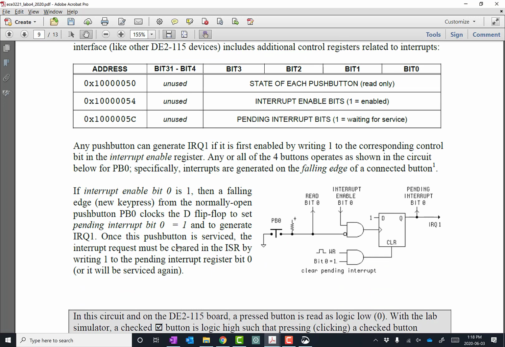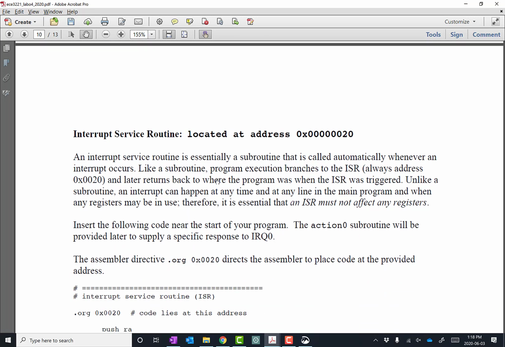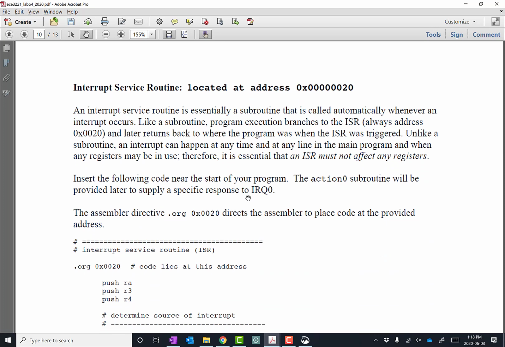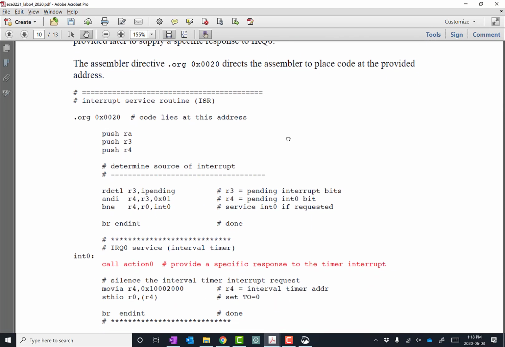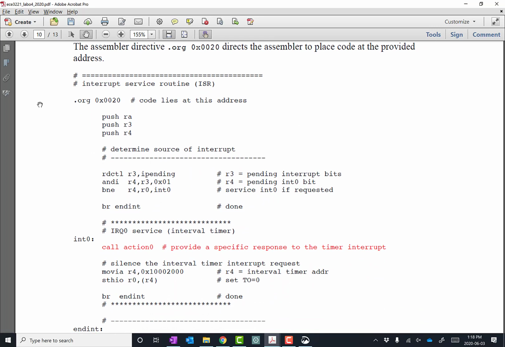Okay, you will also discover in this lab that we'll be using the timer, and we'll be using the interrupts from the timer. We used the timer also in lab 3, but we actually disabled the interrupts. So there is some example code on what the interrupt service routine might look like for the interval timer. And again, here you see the interrupt service routine, as all interrupt service routines are for the NIOS2, at address 20 in hex.